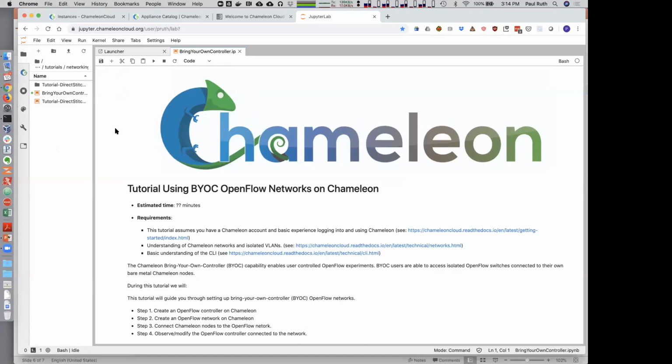That's as big as it'll let me make it. So we're just going to go through this tutorial. I've actually already started it a little bit because it takes like 10 minutes to create a node, as you all probably know. So I did the first one earlier, so we don't have to wait that 10 minutes.